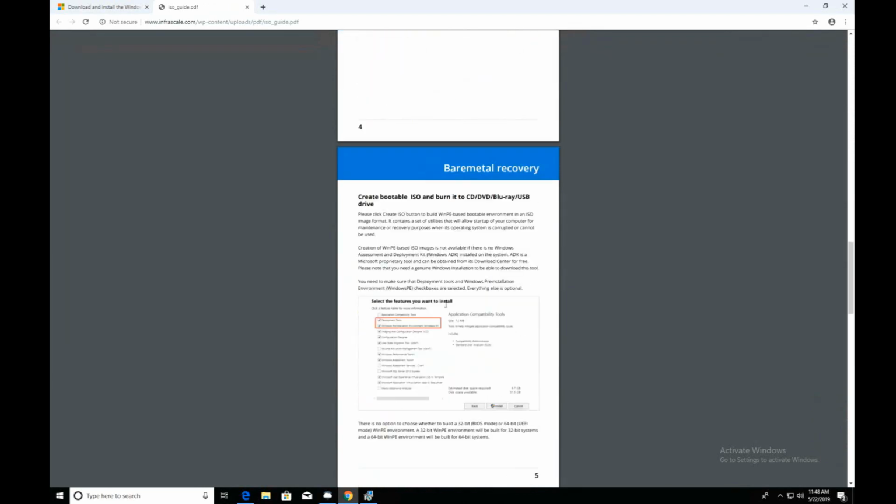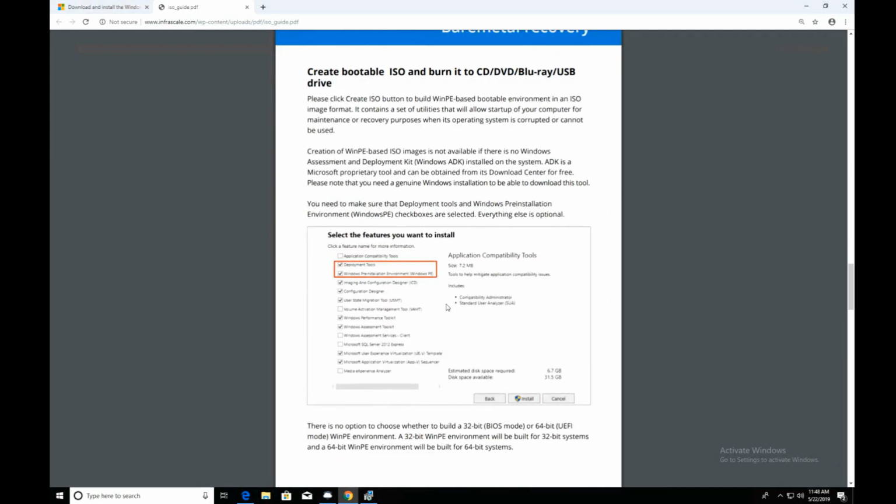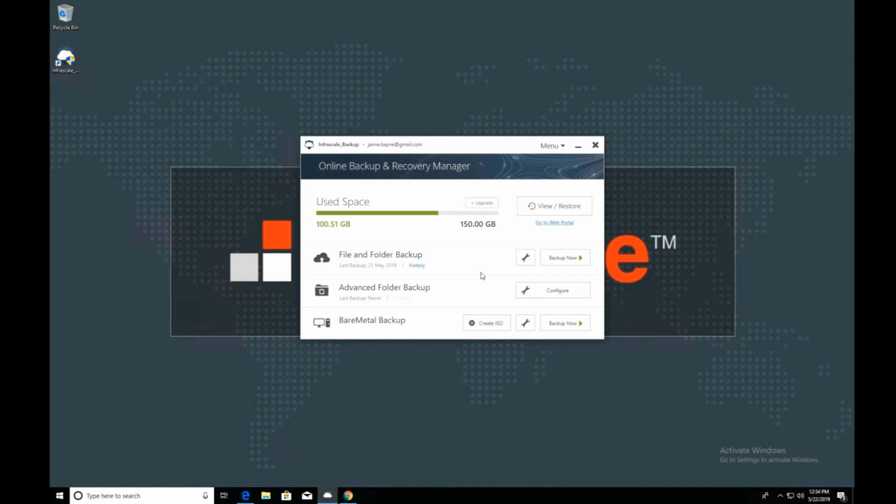Now, if you are having any issues getting this working, you can go into the guide, and it's going to show you exactly what you need to download and how you need to configure this, and a link for that is right above there.